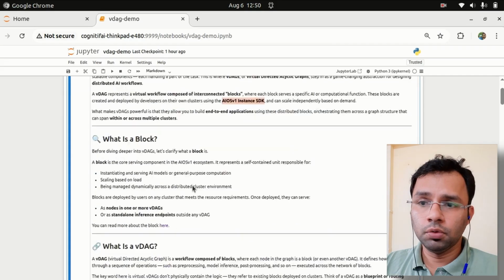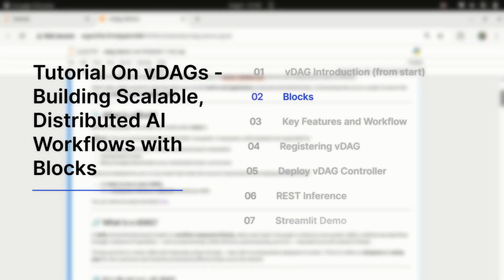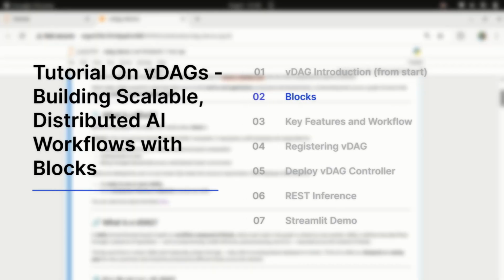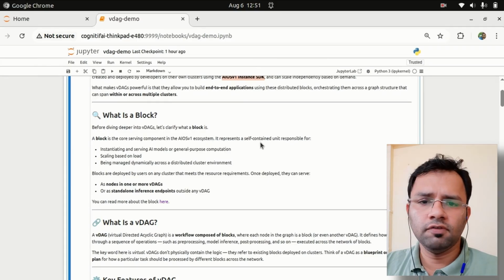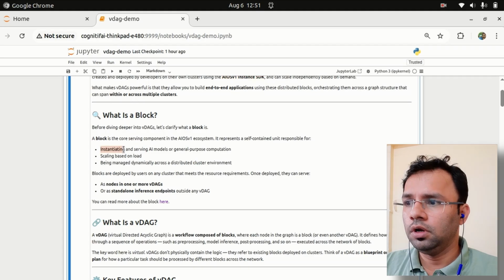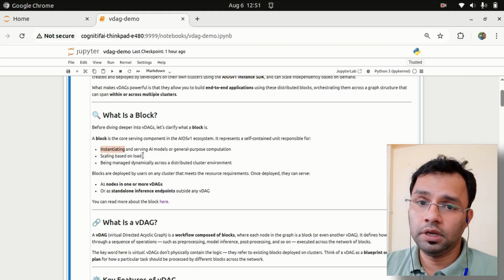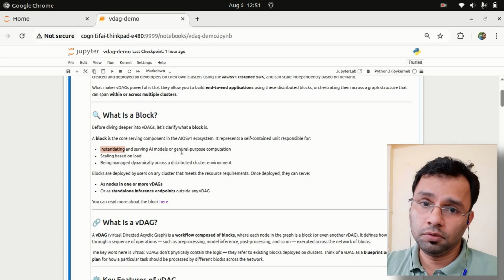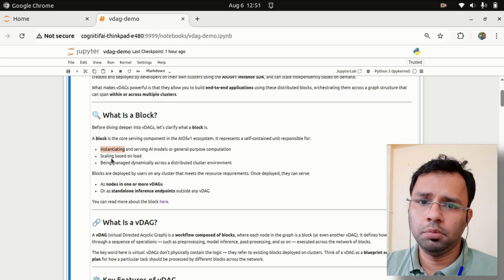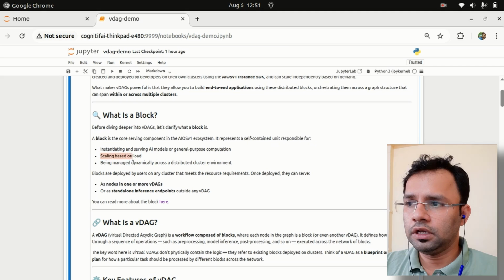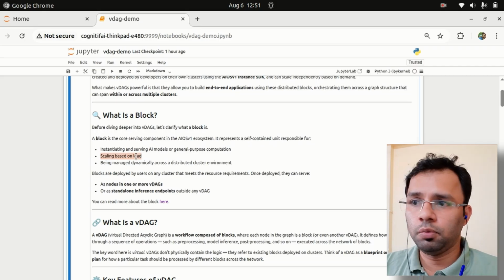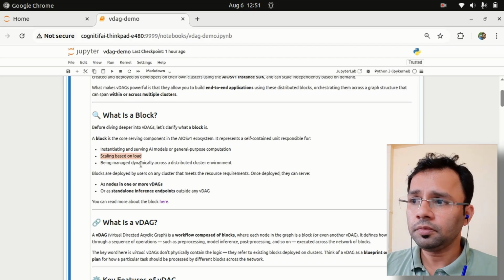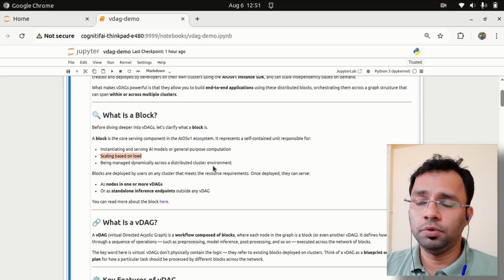Before getting into vDAG, we need to understand what a block is. In AIOS V1, a block is a core serving component of the AIOS V1 ecosystem. It represents a self-contained unit which is responsible for, let's say, instantiating or serving an AI model. It could be not just a model, but general purpose computation or general purpose code. And it can scale based on the load. You can write policies for scaling or load balancing. All those policies you can write for individual blocks, and they are managed dynamically across a distributed cluster environment.